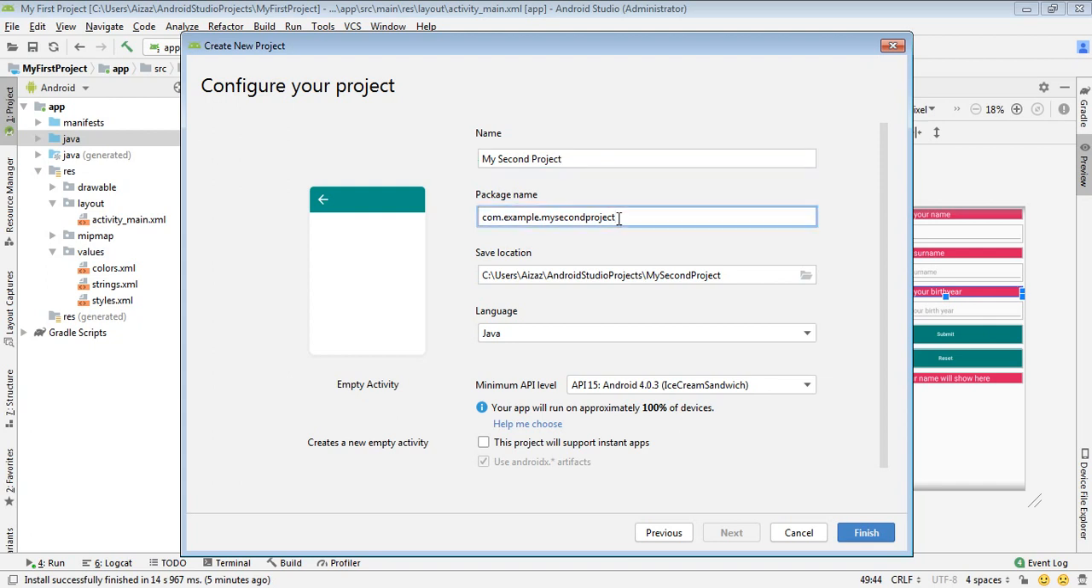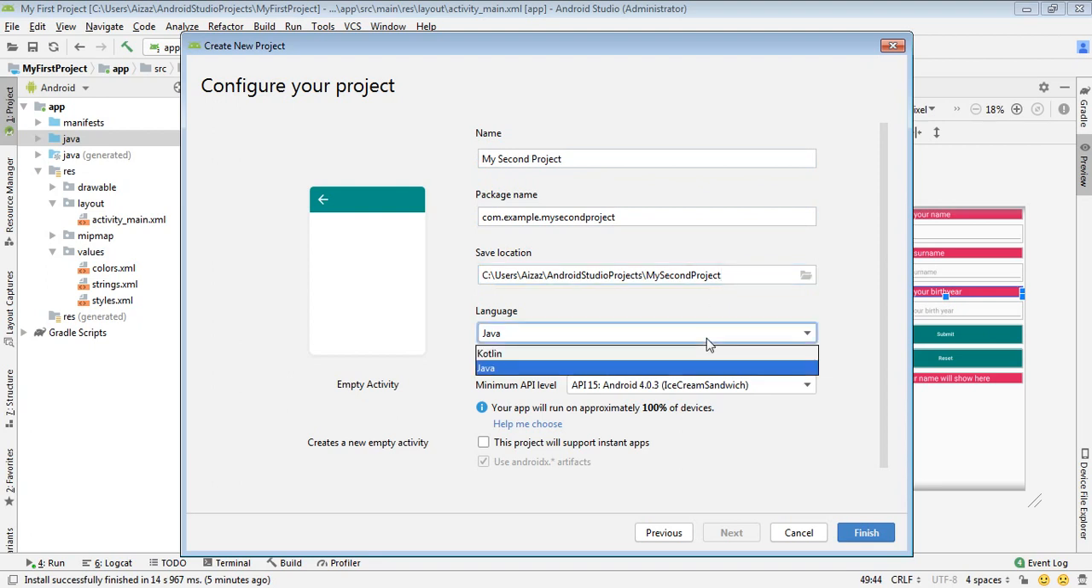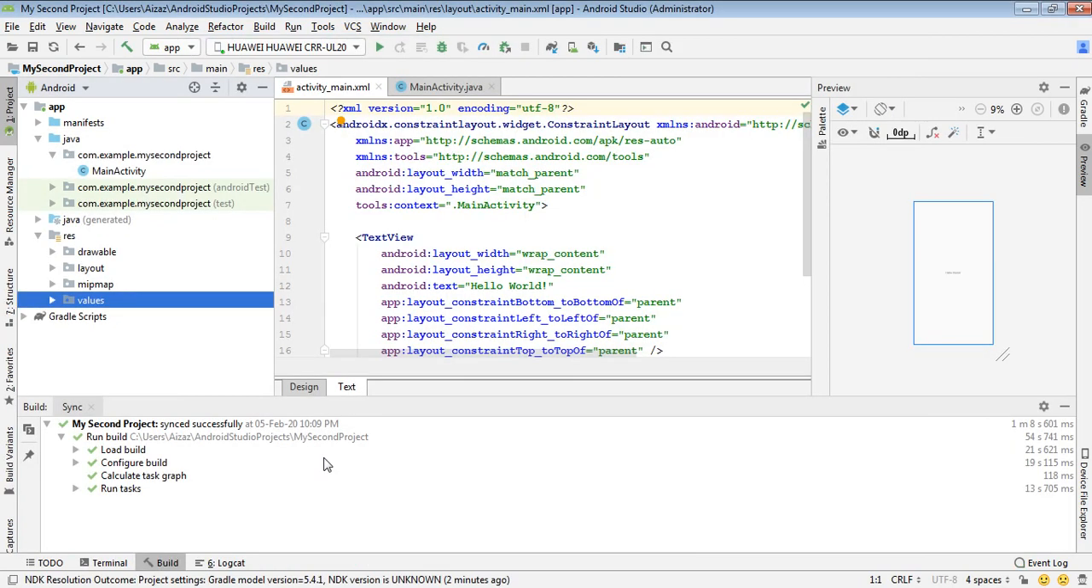This is our package name, this is the path where our project will be saved, this is the language in which we are going to work, and this is the API level. Let's click on next, and it will take maximum 2 or 3 minutes. So I'm going to pause my video and then my project will be ready. I will show you how we can work with our application.